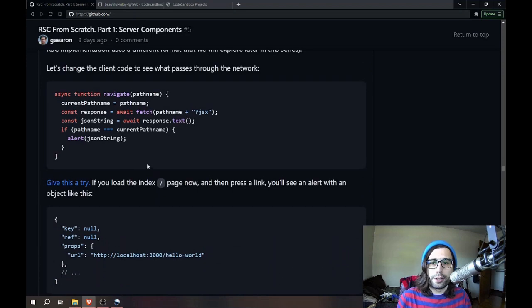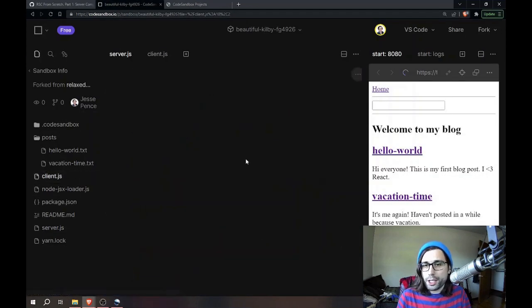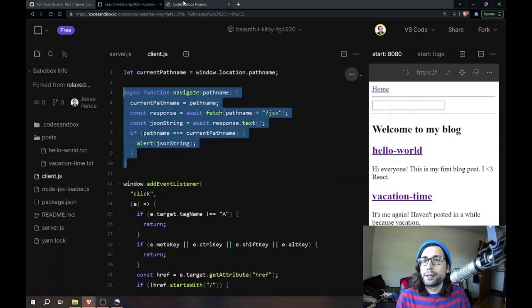Let's change the client code to see what passes through the network. So we'll take this navigate function and put it in client.js right here.